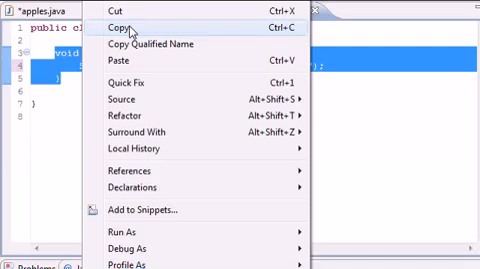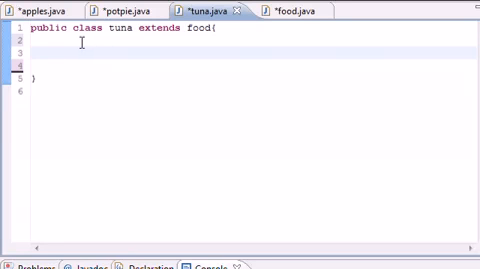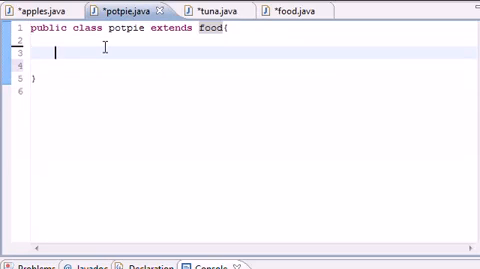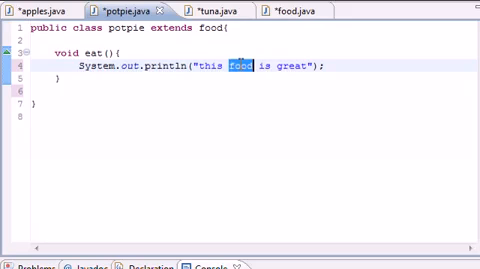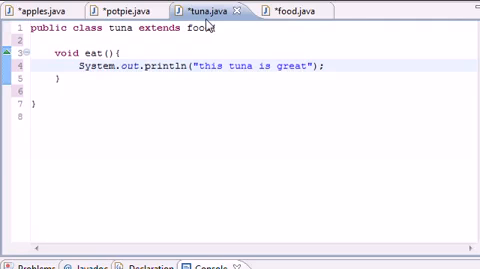Now that's nice and all, but another thing about polymorphism, and I'm just going to do this for demonstration purposes, we can override the eat method. If we put it in the tuna class and called it, it'll say this tuna is great. And let's just do that one more time with pot pie: this pot pie is great. So even though it's inheriting the eat method from the food class, we overrode it by putting a new eat method inside the tuna and pot pie class. So now when you call the eat method in tuna, it says this tuna is great, and when you call the eat method in pot pie, it says this pot pie is great.